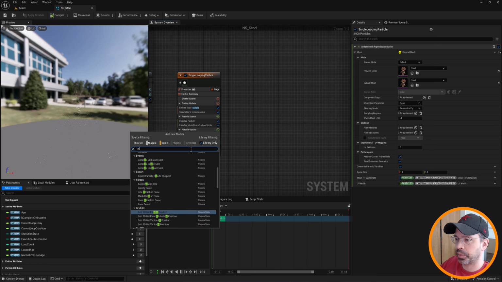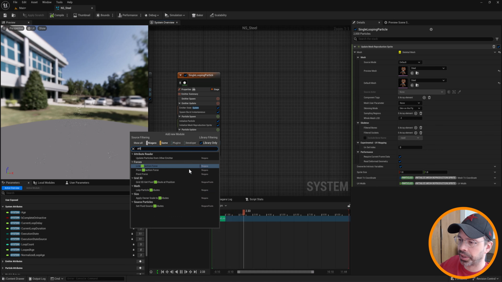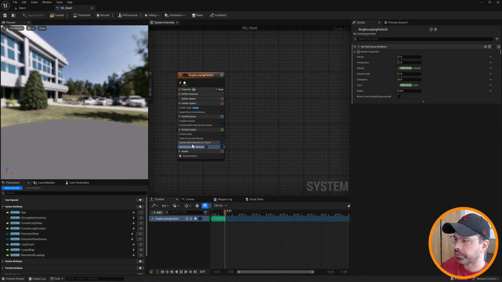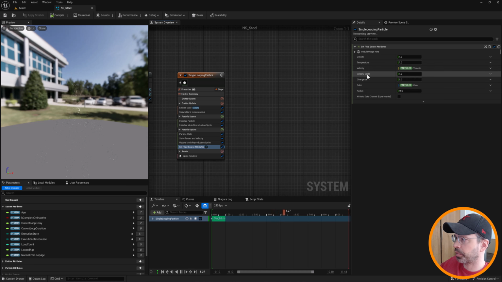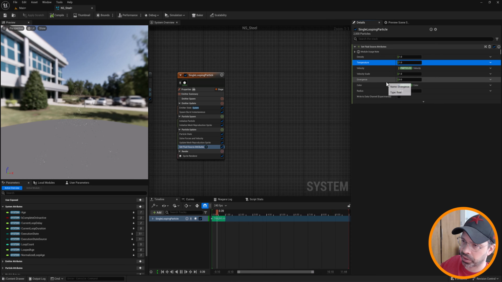So if I type in attributes, you'll see down here it says set fluid source attributes. I'm going to click on that, and you'll see that over here we have things for density and temperature, and it's going to use the particle's velocity on it. And we can set things for divergence, and it's going to use the particle's color. And so we have all this stuff over here. So this is just going to be giving us the density and the temperature, and they're both right now set to 1. So now that I have this, I need to create the gas master.